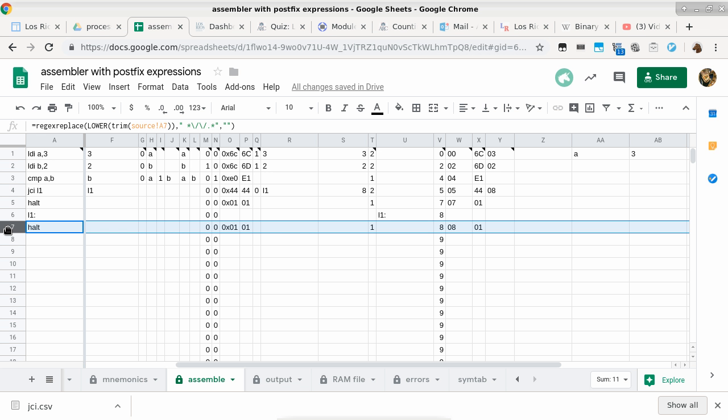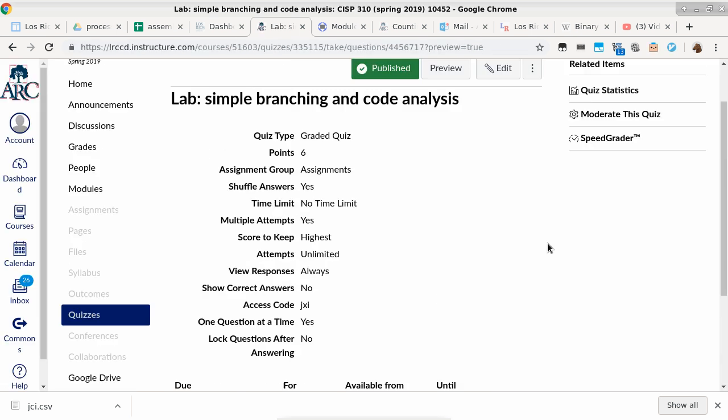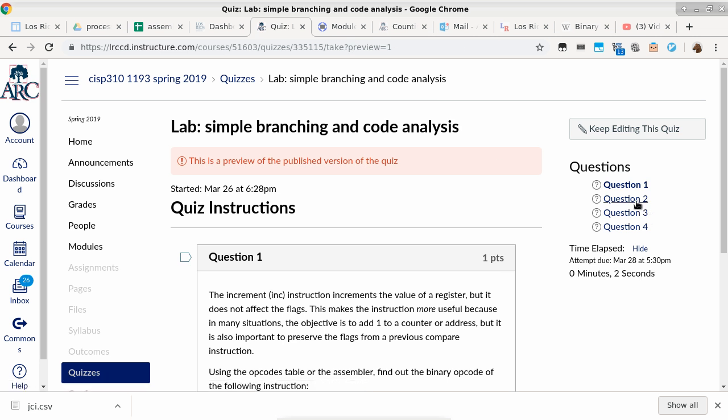Yep. Question number 2 in the lab. Say that one more time. Question number 2 in the lab. Question number 2 of the lab. Let me check it out. So question number 2, is that the one? Yep, okay. So we want to do a preview. And question number 2.